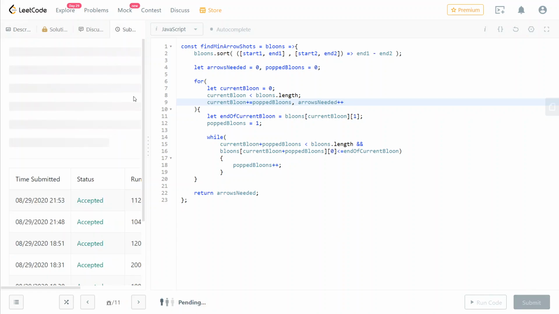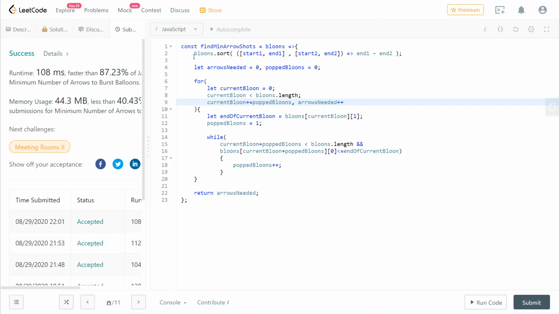So I'm going to submit the solution so that you can see that it works, and this is optimal. It is a runtime complexity of O of n log n, where n is the amount of balloons, and a space complexity of O of 1. We aren't storing anything crazy, no data structures.